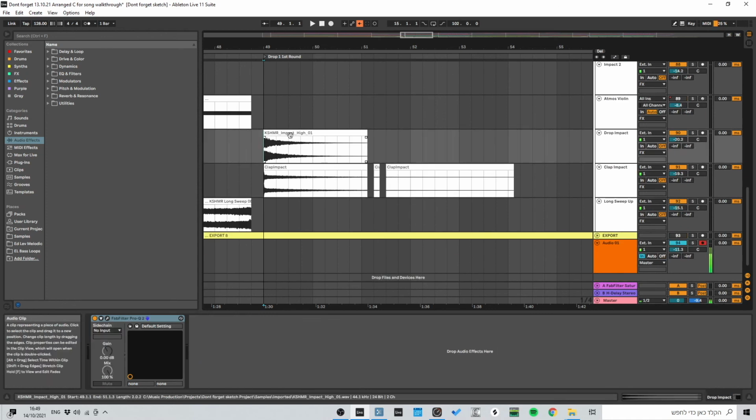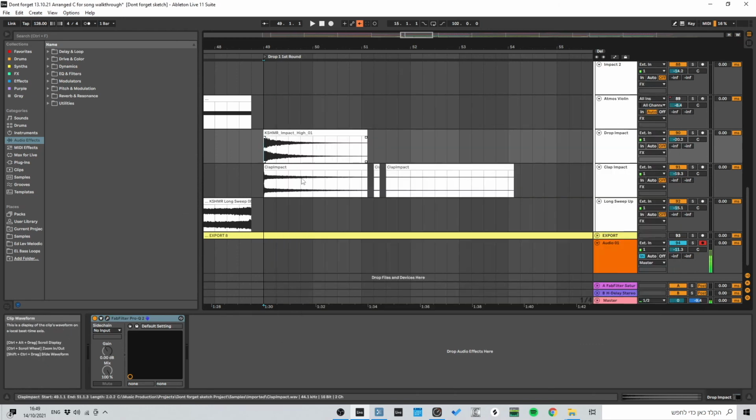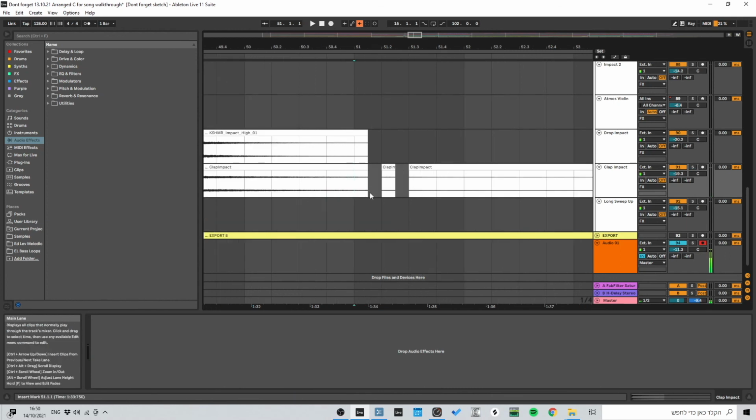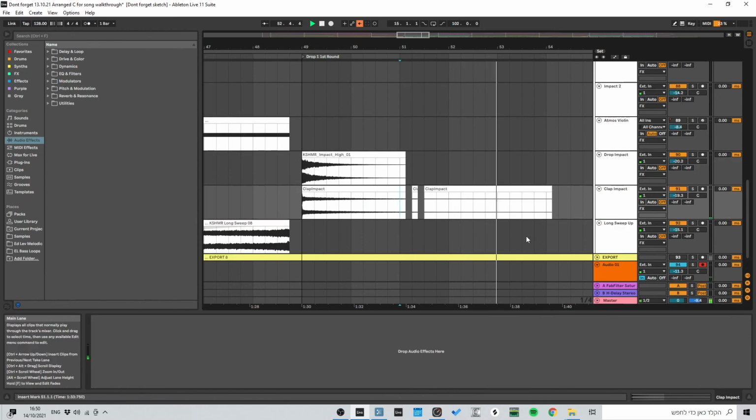Here I used a high impact. I cut the low frequencies because I don't need them. I have a lot of low frequencies from the kick and the bass, and the clap impact that I almost always use. And here I just cut it because of the breaks.